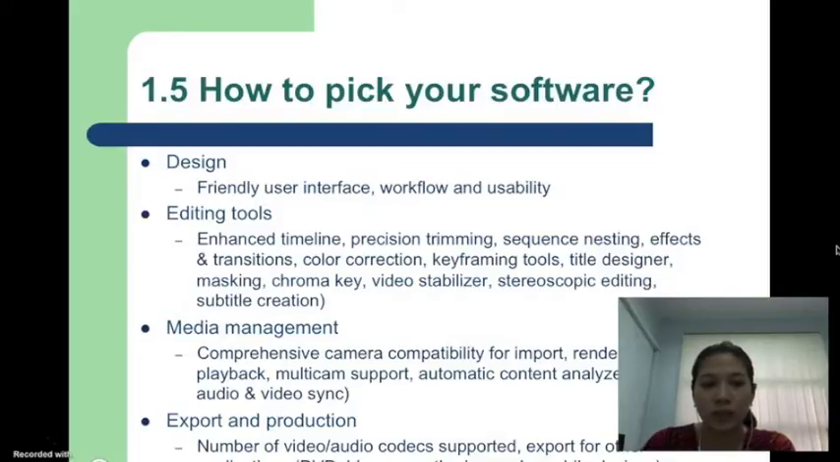Other than that, in terms of media management, you want something with comprehensive camera compatibility. It's easy for you to import something into the software, and it's also easy for you to export after you have completed your video.